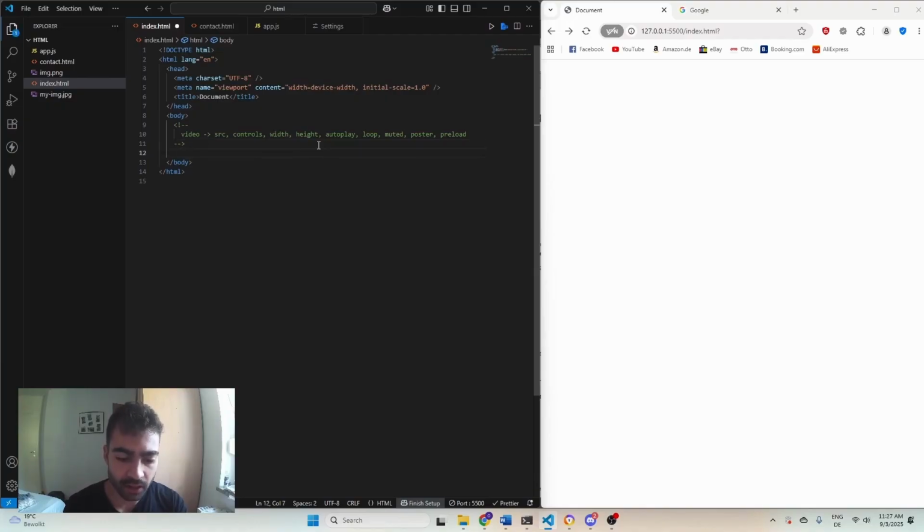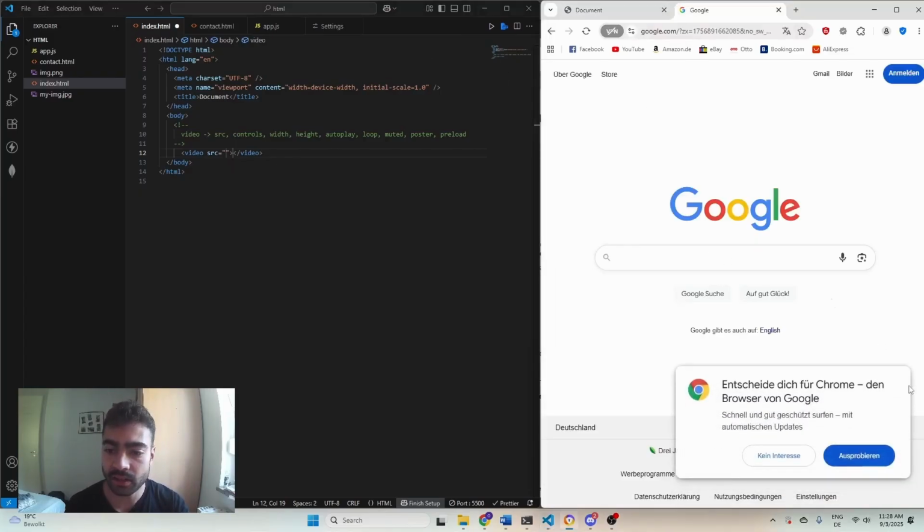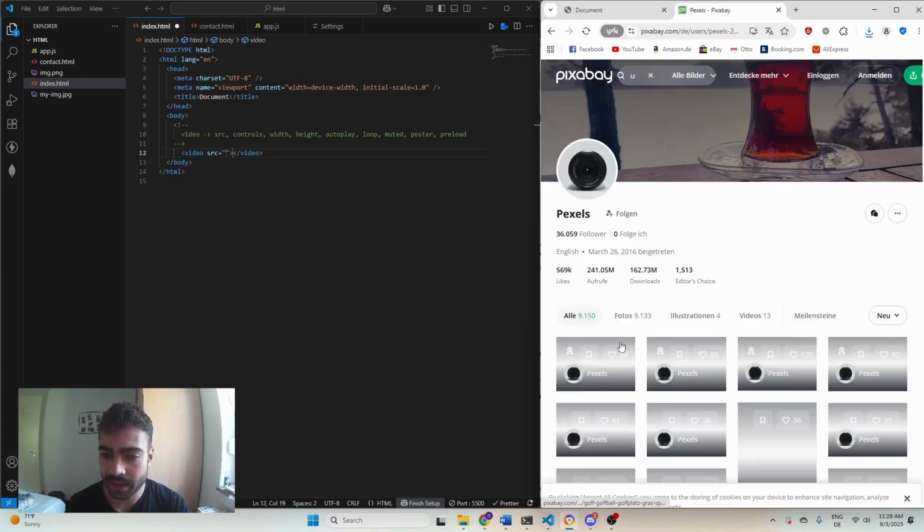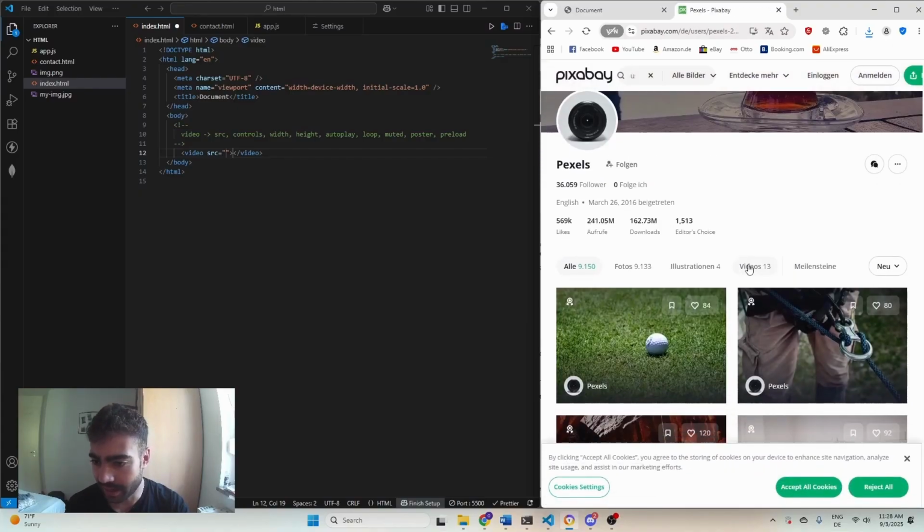To create a video in HTML, we can use the video tag. The video tag has a source attribute that allows you to define the location of your video. So first of all, we obviously need to get a video. So to get a video, we go to Pexels, and on the website, we can basically select videos.